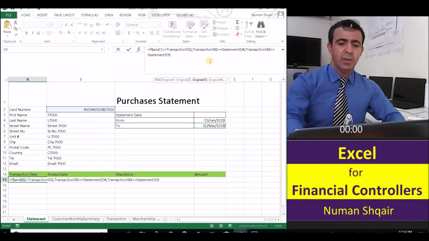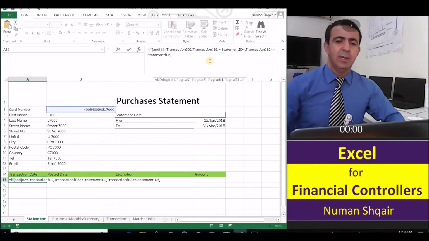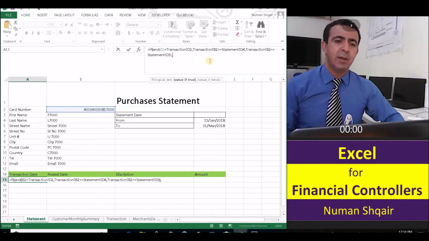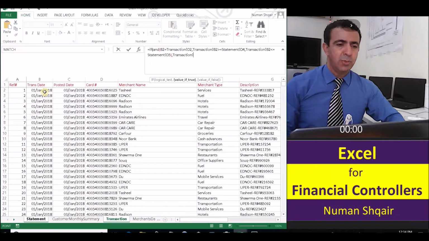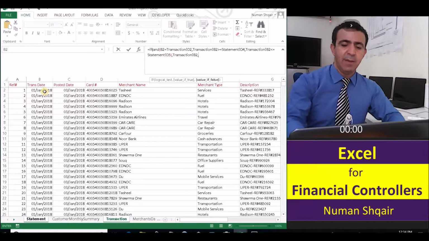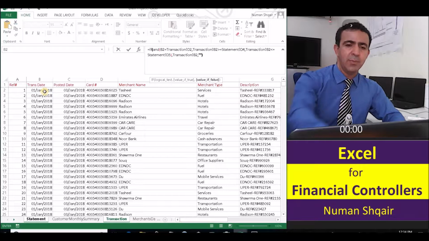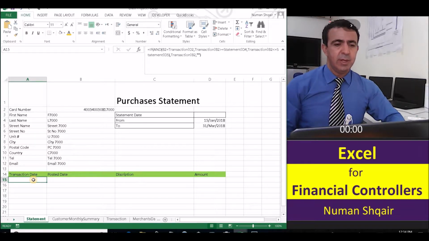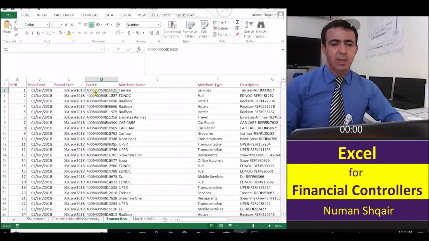So those three conditions, if they are all three completed, then I want Excel to show me the record and show me the date of the record. If not, just show blank. Okay, so the first one, as you see here, it's blank. We are checking the first record on the transaction. The account number is different, so that's why it's showing blank.